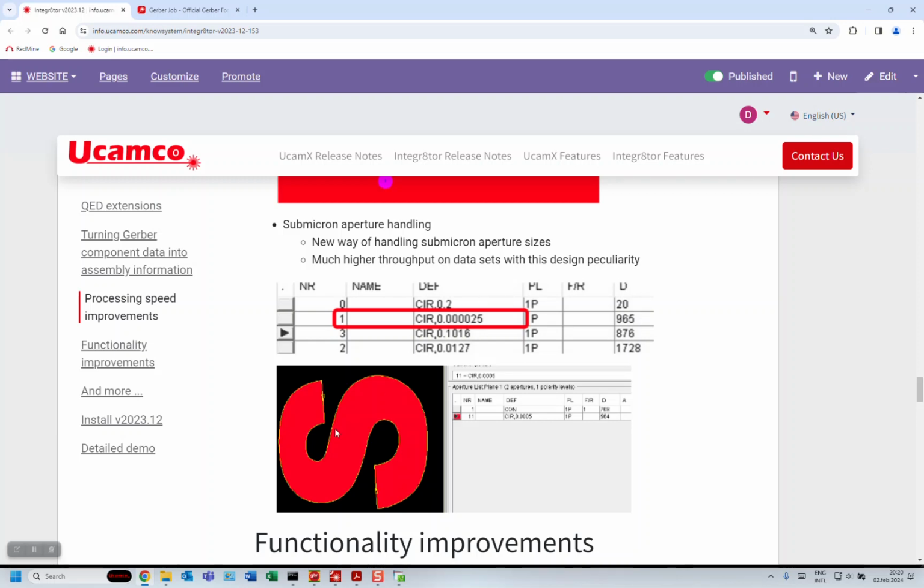But okay, they are there, they must be dealt with, and as we said, in our latest Integr8tor release, they are dealt with in a much more efficient way than before.